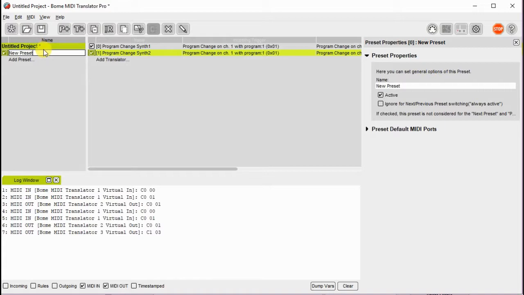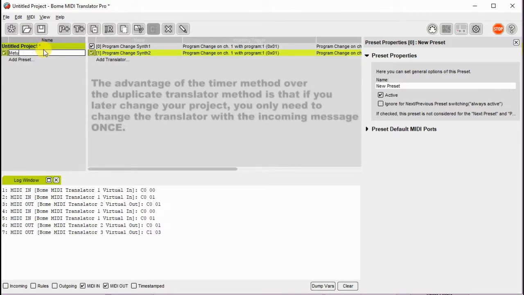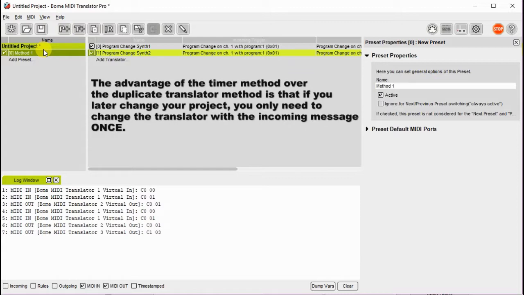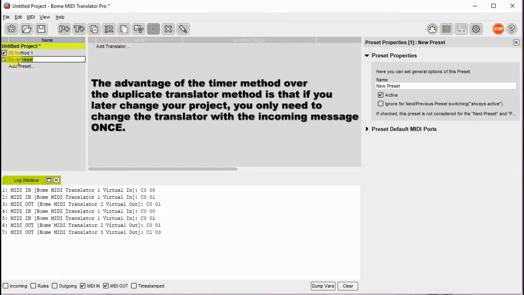So first, what I'm going to do is go ahead and rename the preset that we created in part one of this series, and we'll call it method 1. Then I'll add a new preset and call it method 2, and this is the one we will work with today.